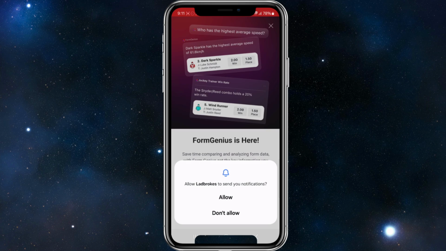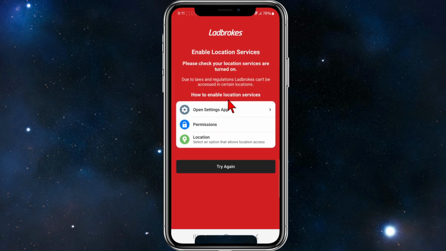And now you'll be brought to this screen here. So allow Ladbrokes to send you notifications. I'm going to click allow. And now we need to enable location services for Ladbrokes to work. So please check your location services are turned on.